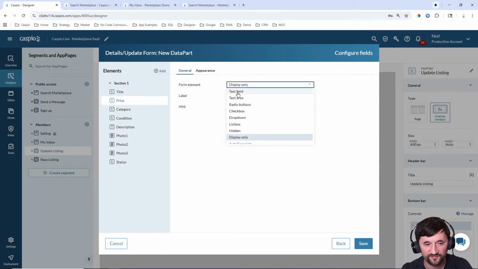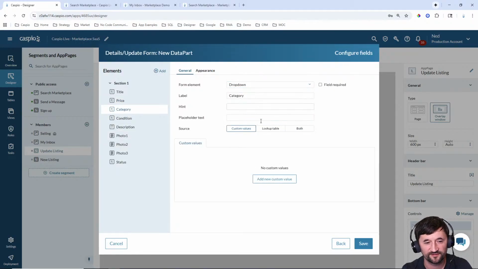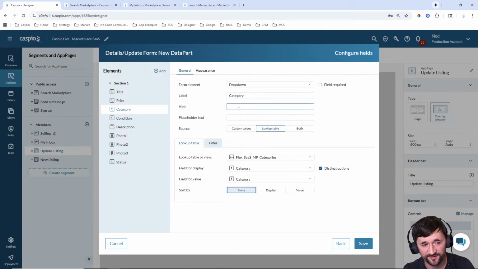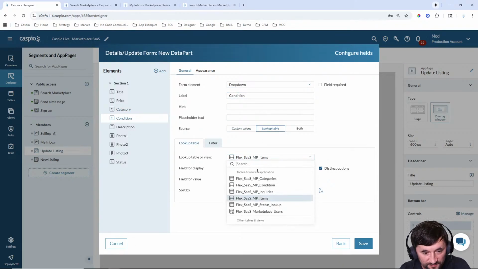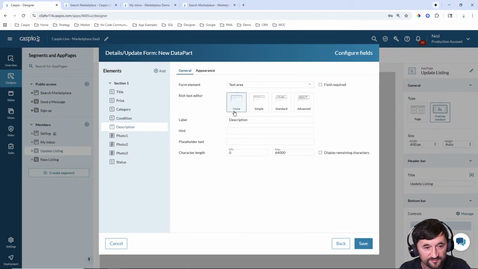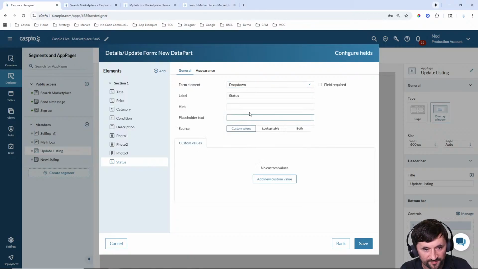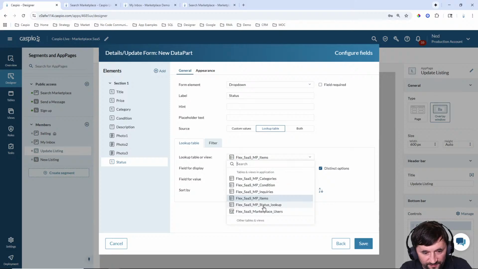Price, text field. Likely going to be a required field. Category, and you can see where I'm going with this, right? Category. So each field, one at a time, we have to update it to make sure it's updatable. Condition, drop down, lookup table, condition. Description will be a text area. And then we have the photos. Those are fine. And then we have status, which is going to be a drop down, lookup table, status lookup table. There it is.